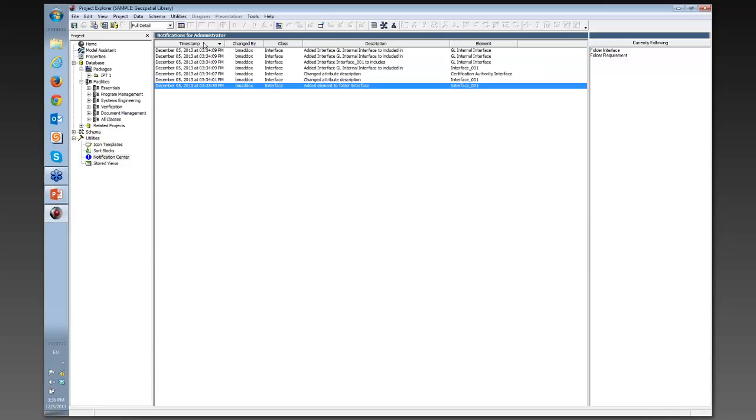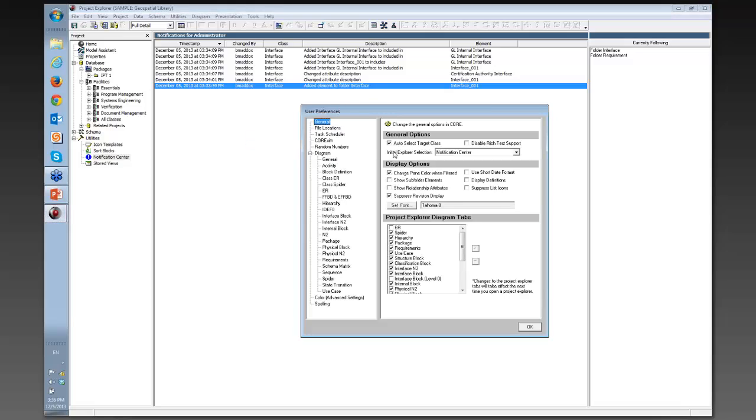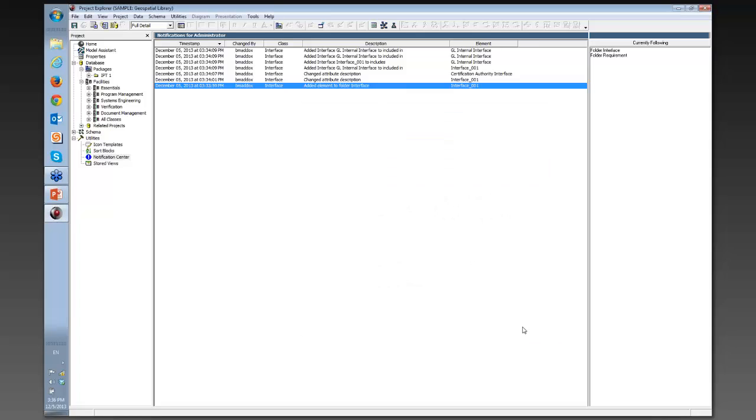We've found that the Notification Center can be so valuable in team environments that we've added the capability to make it your project home screen. It'll be the first thing you see when you log in, and I've done that. From the Tools menu, I open User Preferences. Then set the initial Explorer selection to the Notification Center. You also can set it to a package or a facility, but in this case I'm using the Notification Center. I'll click OK, and that change will take effect the next time that you open Core.